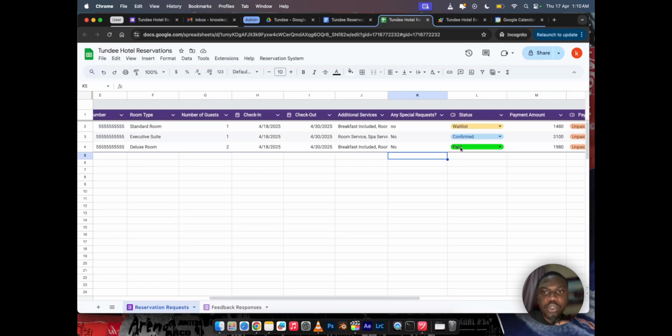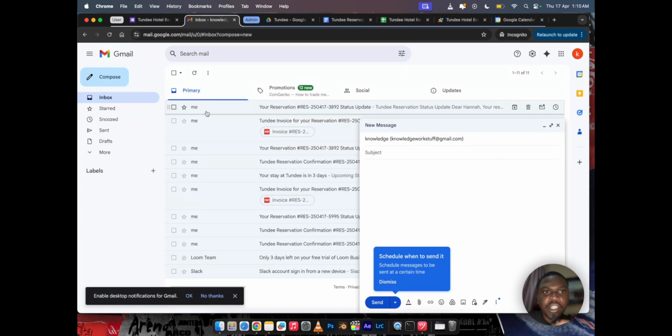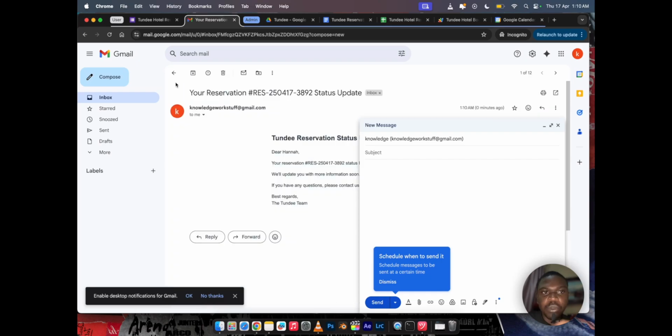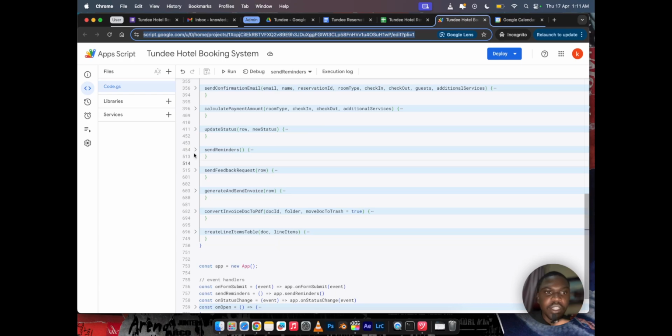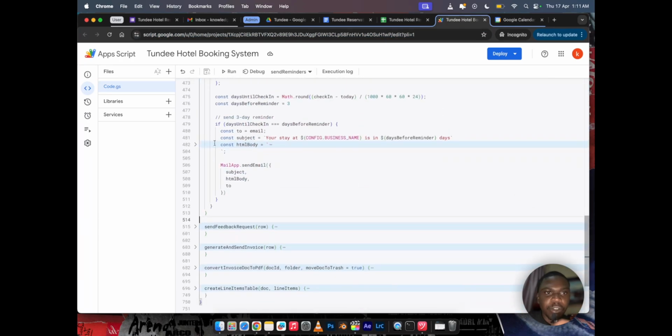So I'm going to set this back to waitlist. The user is also going to be notified. The reason why I set that back to waitlist is because I want to demonstrate something. This system has automated follow-ups. Basically, it sends out 3-day reminders for all confirmed reservations, to let the customer know that they're supposed to check in 3 days from now. We don't have that luxury of time, so I'm just going to comment out the code that checks for the 3-day interval so we can send out our mail now.